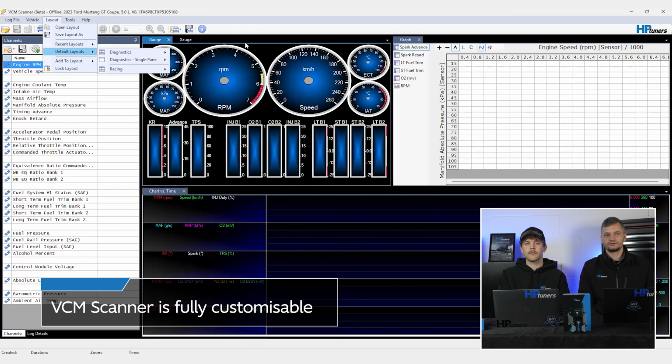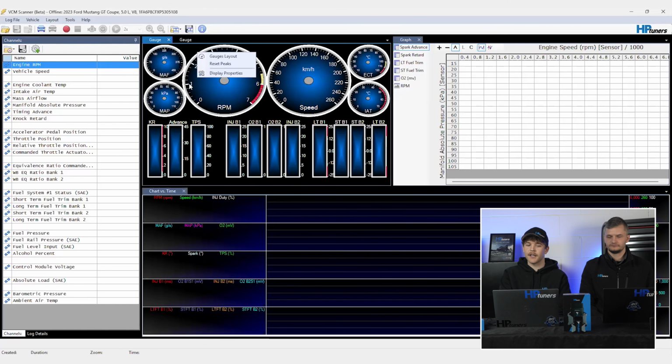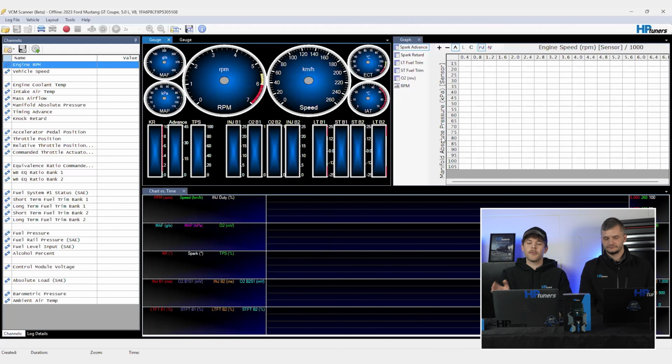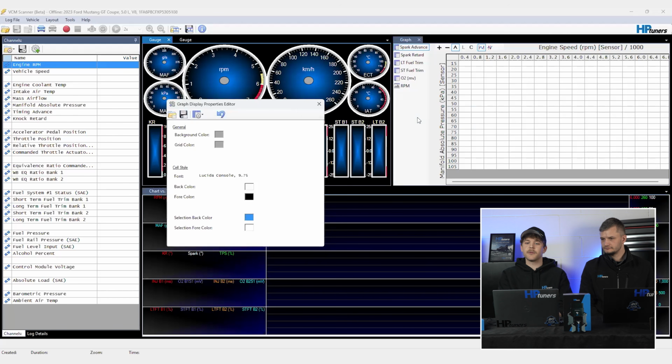But this VCM Scanner is fully customizable and it's very powerful. So most things you see on the screen with VCM Scanner are editable by right-clicking. And then you will come down to Display Properties. In Display Properties, this is where you can edit the information that you see. So you have a few subheadings. I've right-clicked on the gauge here. You have General, Borders and Faces, Scales, labels, needles and bars. So you can customize everything you see on the gauges. And the same applies to the graph and the charts. If you come over, right-click and head to Display Properties, you can change everything about the visuals of it.